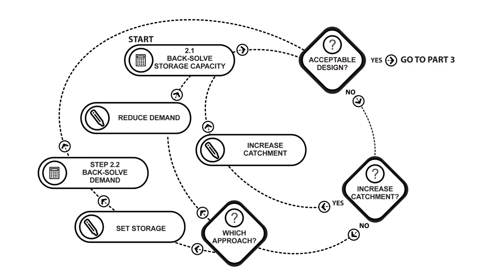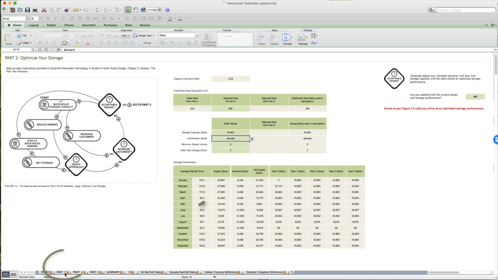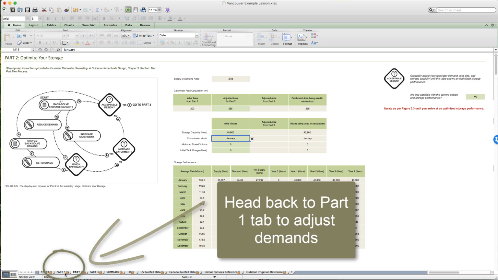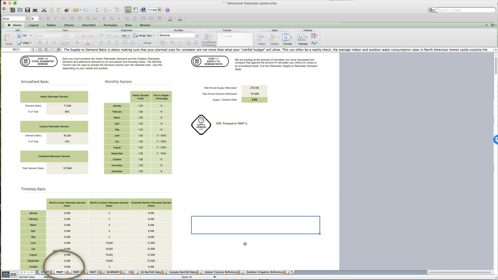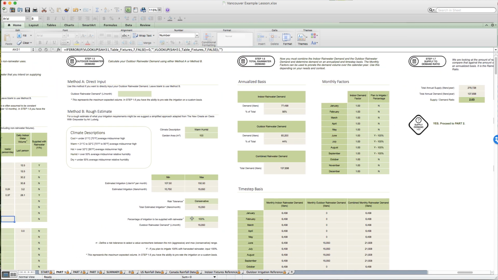Let's bring back up our process diagram. They've just increased catchment and then back solved for storage capacity, but this tank size is still too large. Now they have to decide, are they going to reduce demand or set storage and back solve demand? They decide to reevaluate their demand needs. After considering how conservative the calculation methodology is in Part 1 for outdoor landscape irrigation, they decide to reduce their outdoor water demands to 50% of what was calculated by the original Step 1.5 methodology.